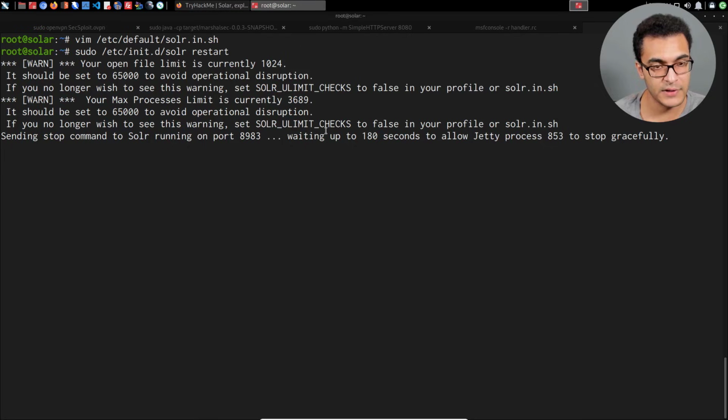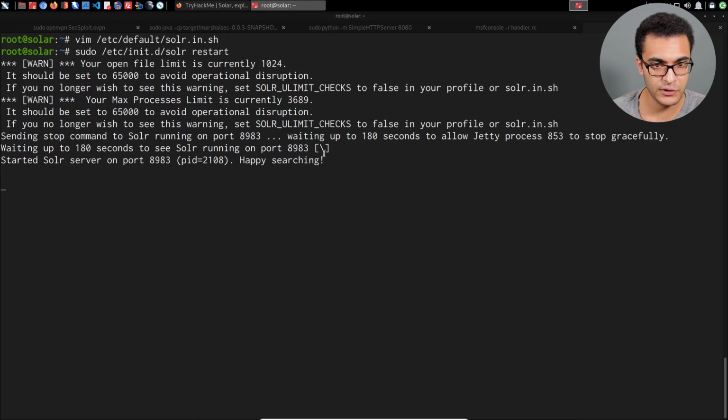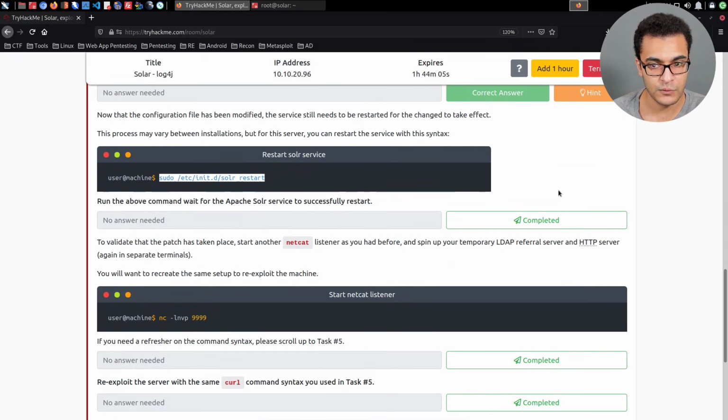We're going to restart it, and then we'll try and run the exploit again just to show you that it doesn't work, or the JNDI lookup will be disabled, which means we will not be able to connect to the LDAP referral server. So we'll give this a couple of seconds. There we are. It's restarted. So we'll hit complete there.